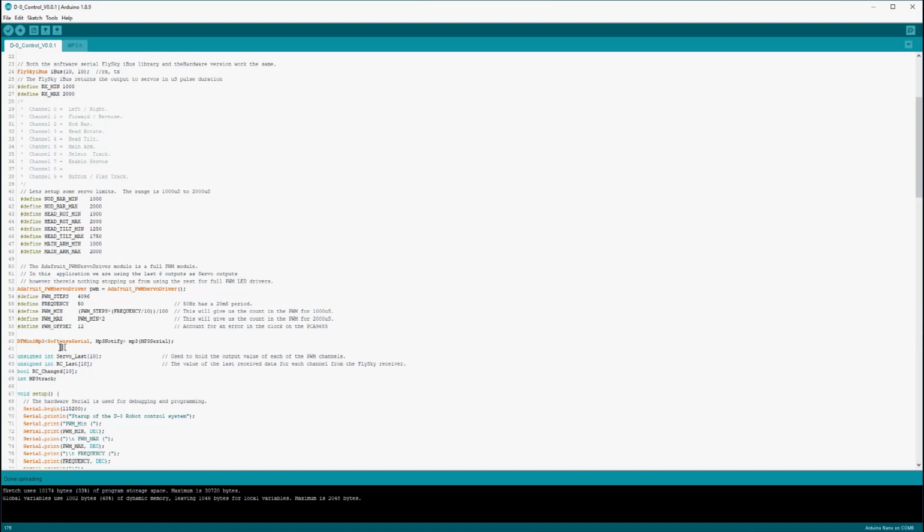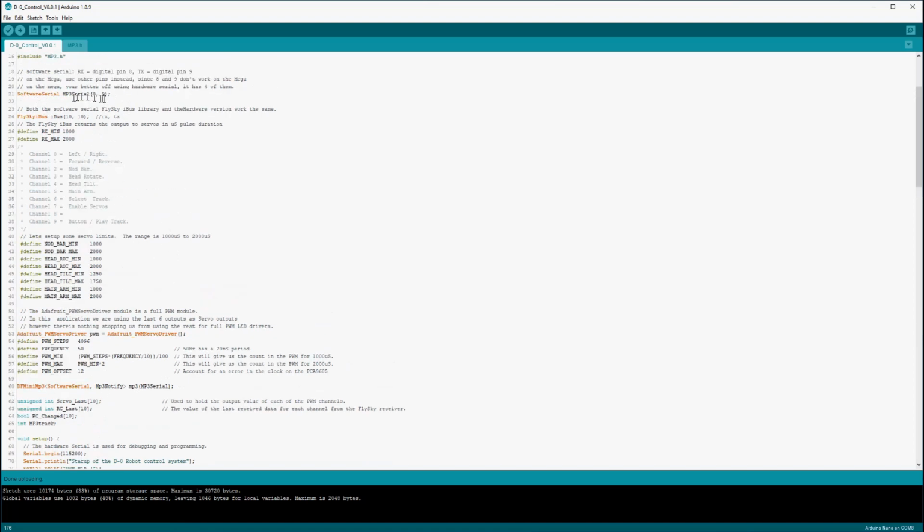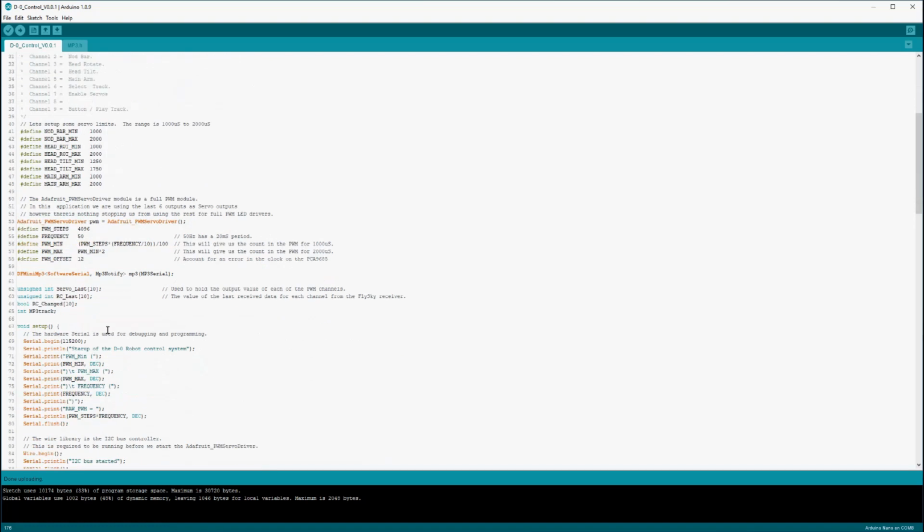The DF Mini MP3 is again software serial in this case, and we had to link it to the software serial that we defined earlier up here. And then we actually create a few global variables. Now I'm using global so that I can access them in other sections as well, although I'm only using a few of them in other sections.